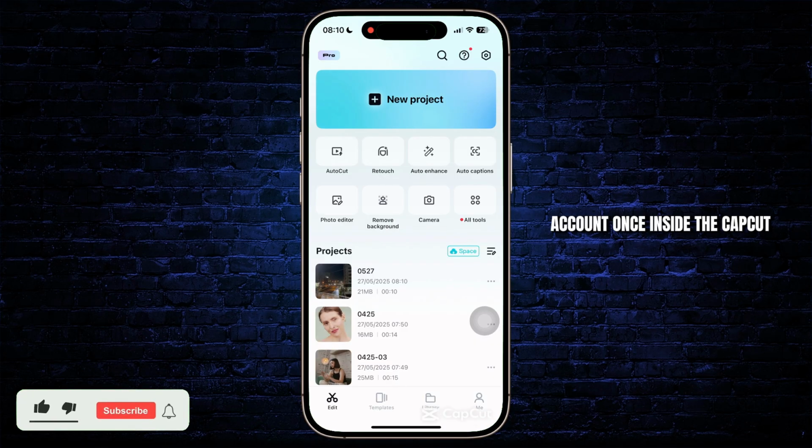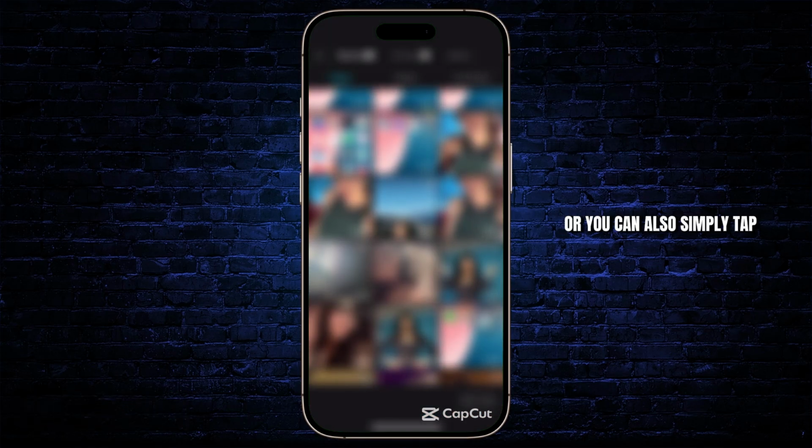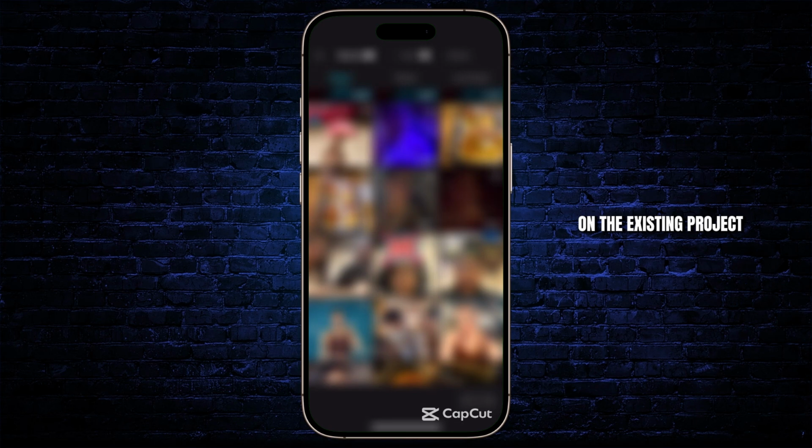Once inside CapCut, open your project. You can simply tap on the new project and look through the gallery and tap on one, or you can also simply tap on the existing project.